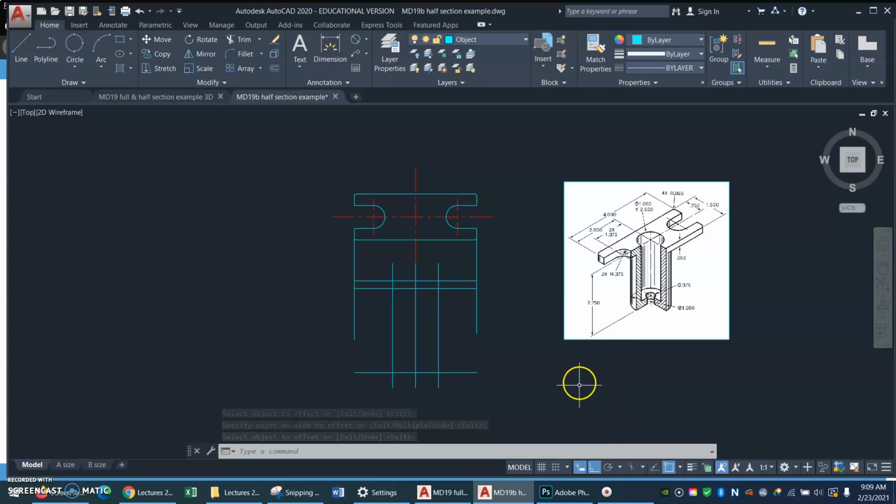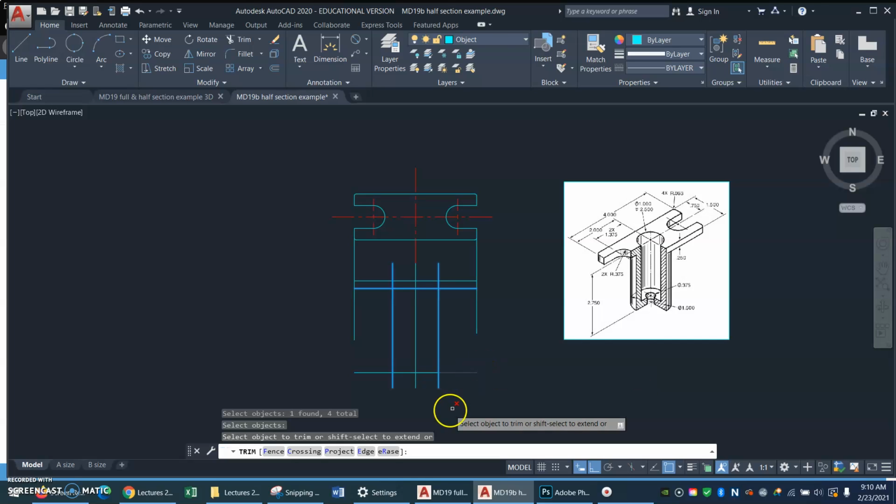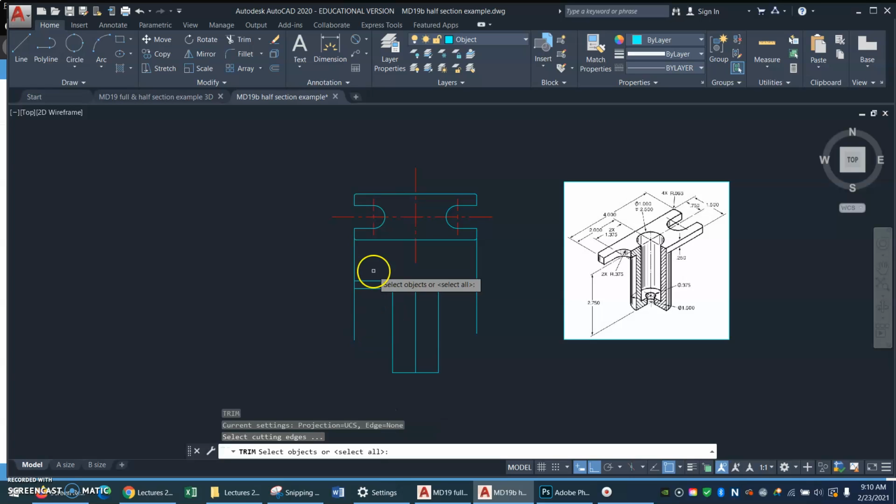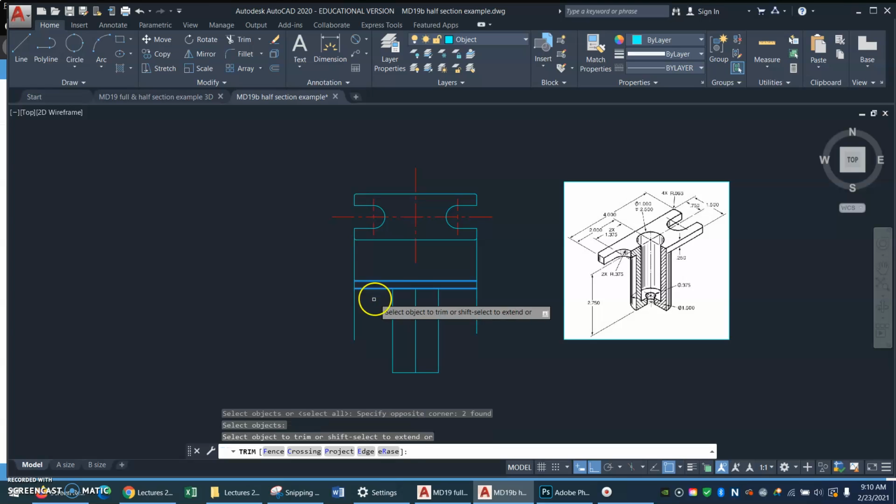And now I can trim. I'm going to use this as my cutter. This is my cutter. There, I'll make it clean. Trim, trim, trim, trim. Looking good. Okay. Oh, and how about this? Trim again. For my cutters, I'll do a right crossing window to select these two edges of that top plate. Enter. Now I can trim, and it will just trim cleanly right to that top plate.